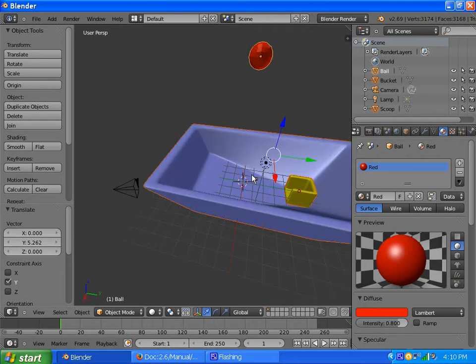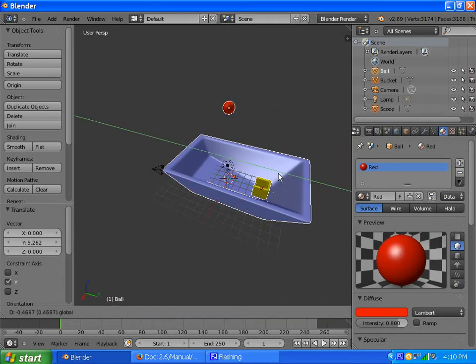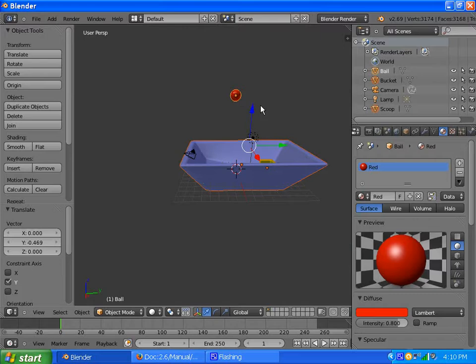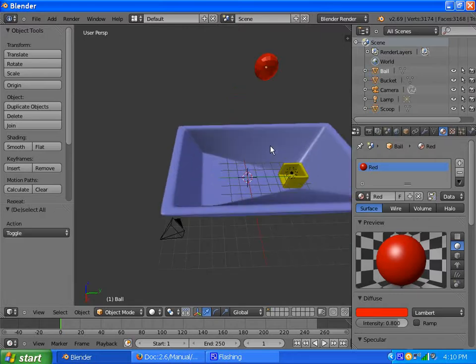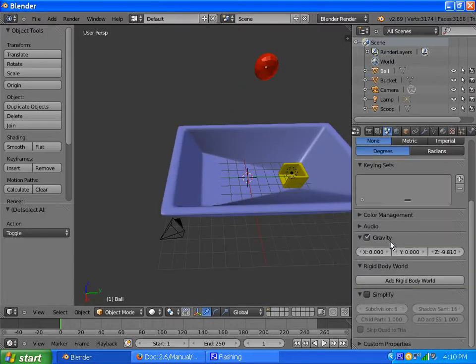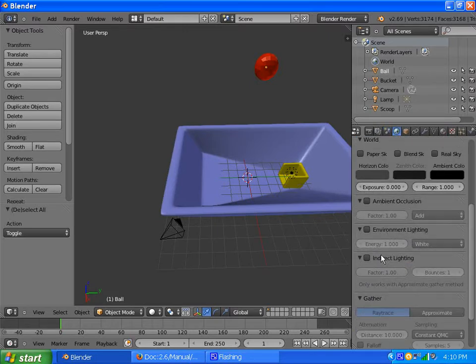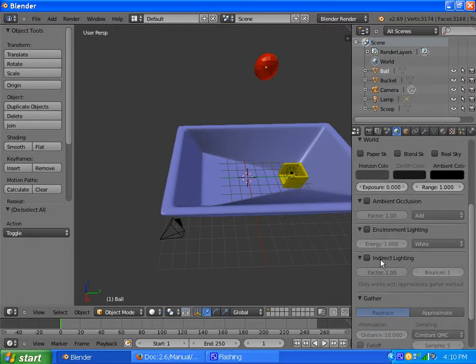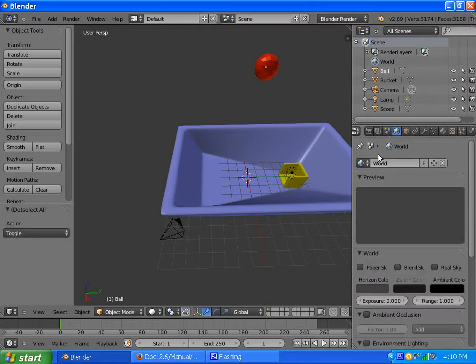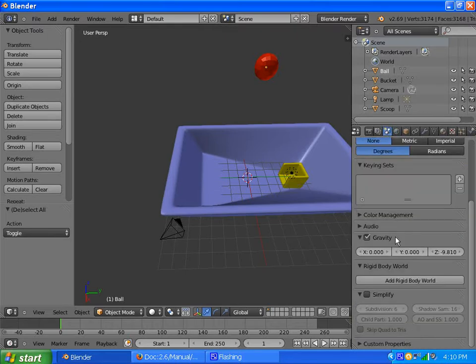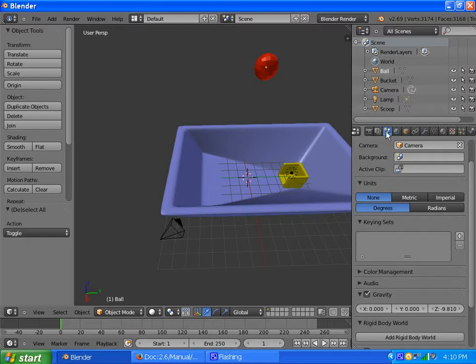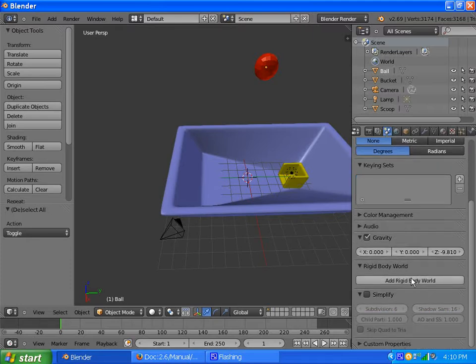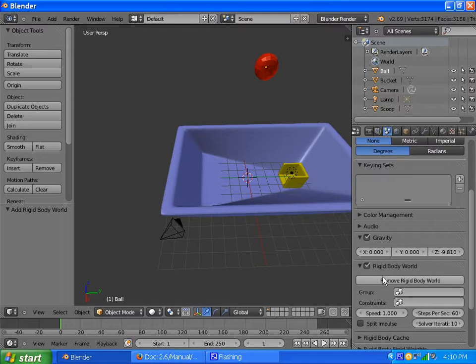Now, let's see. Under world properties, scroll down here, I believe. It's not down here. No. Scene properties, not world properties. Yes, scene. Okay. And click Add Rigid Body World. Turn that on. And I'm not sure what that is about. Split impulse. There's so many options. I'm still new at this. Alright. So we're good there.